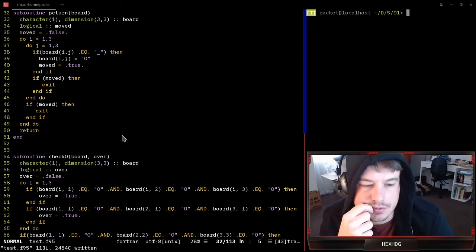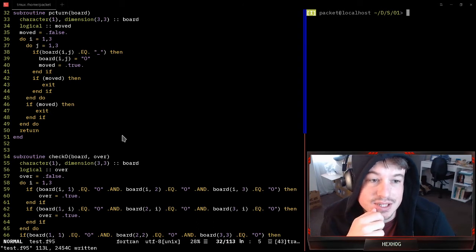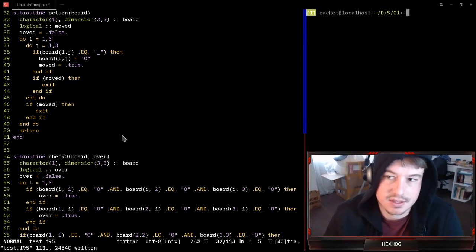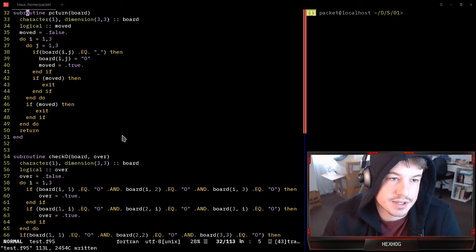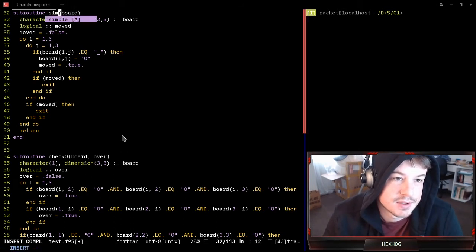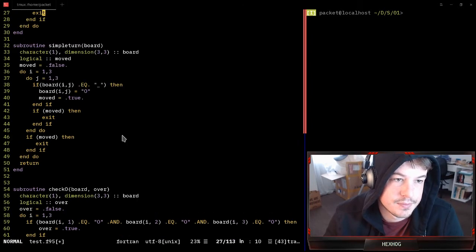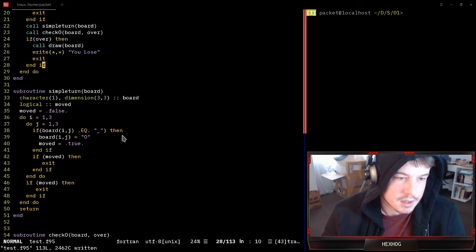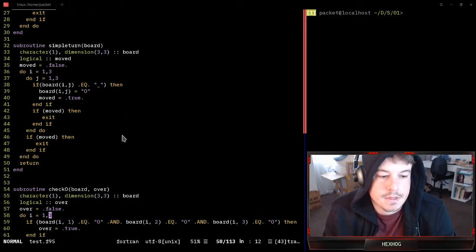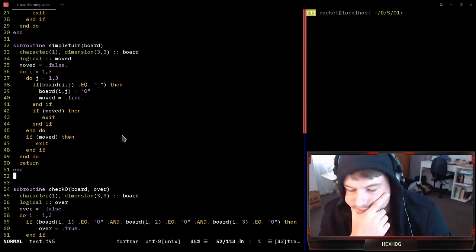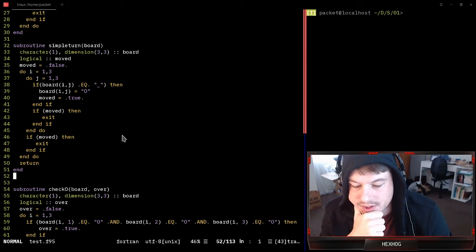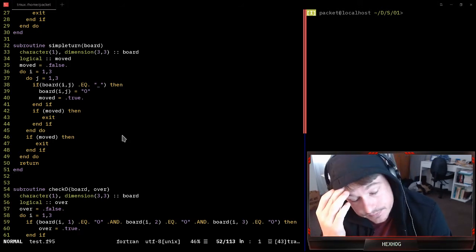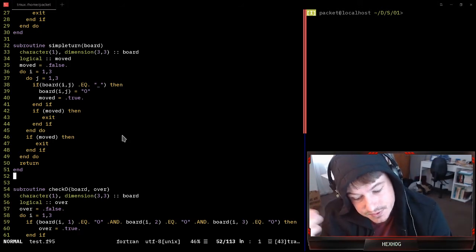So now, what should we do? We can make the PC turn better, basically, because that's not the greatest movement. Some kind of mini-max algorithm would be the way to go here for FORTRAN if we wanted it to be good, which I guess we do, theoretically, right?